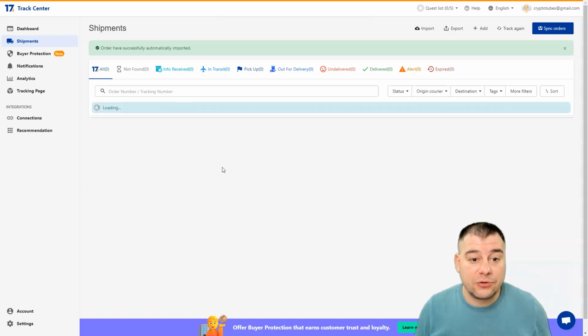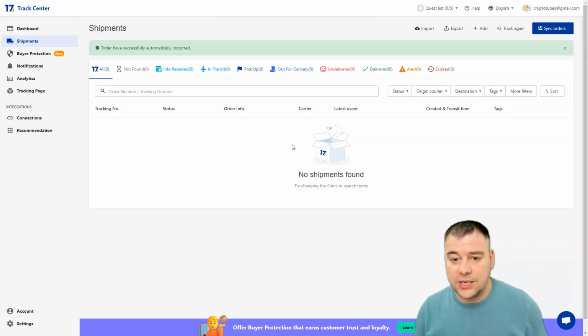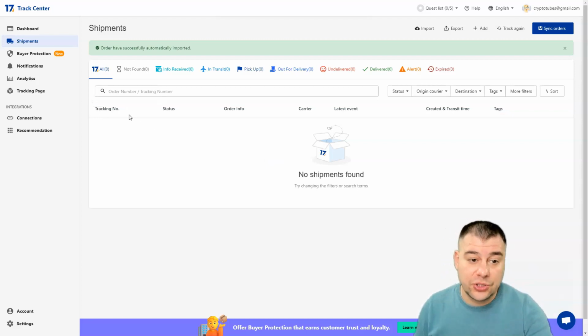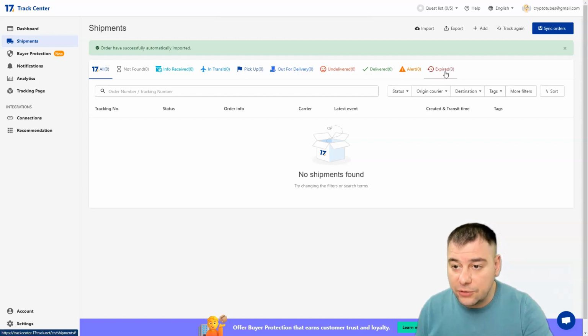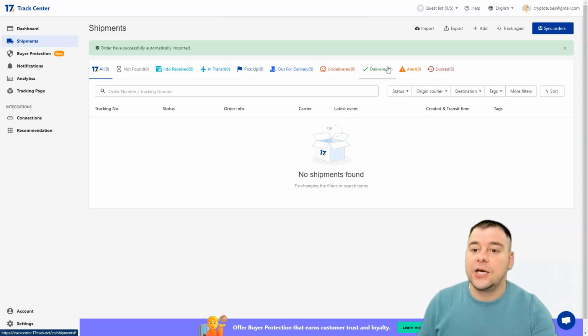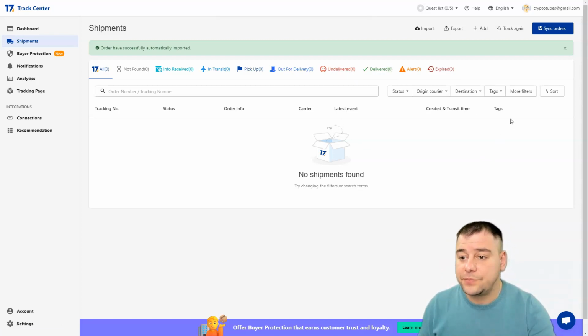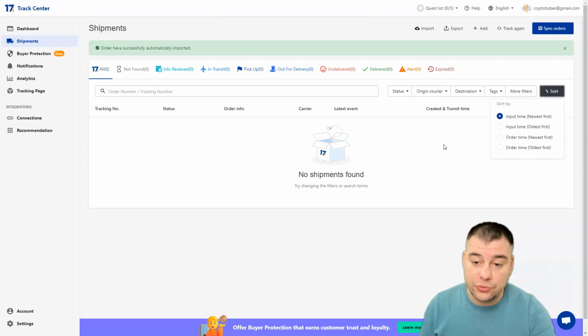The order has been synchronized. There are no orders, as I said, but in general you'll see all the information like tracking number and status that will change from not found, info received, in transit, pickup, and all this stuff. And here you'll have the number of expired, delivered packages, undelivered, and so on. You can sort by tags, input time, order time, oldest first, newest first, and so on.